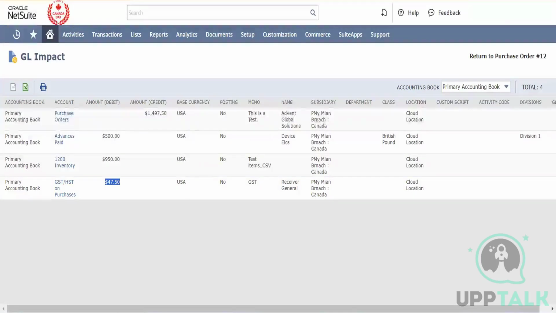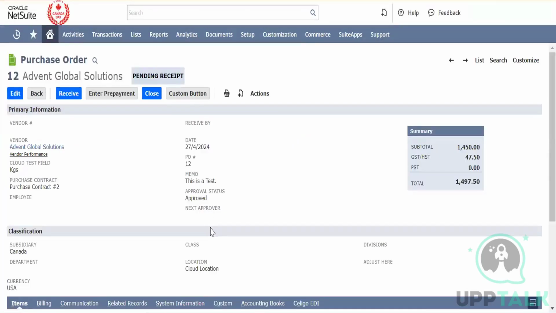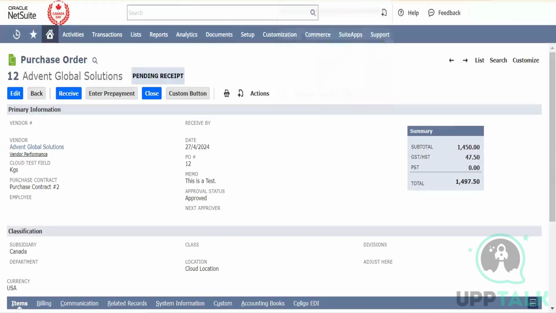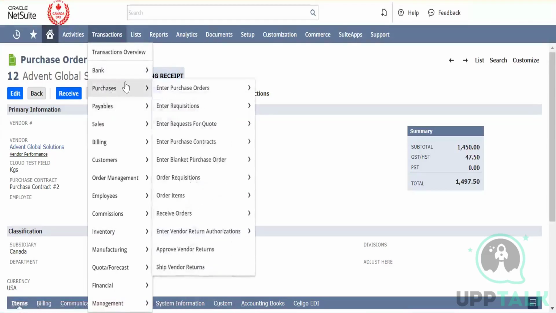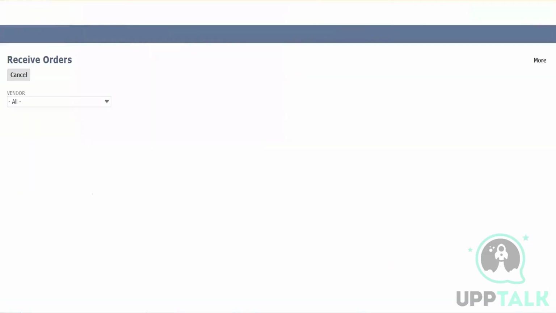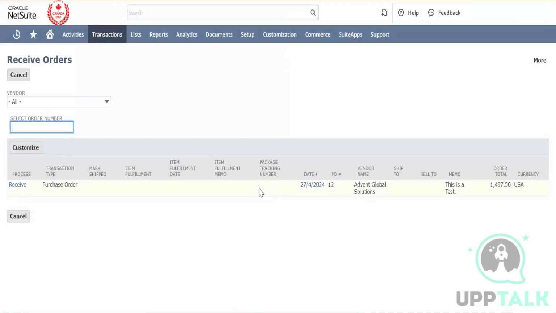Once you receive the inventory, that is when it will hit your inventory account as a credit. Okay, so let's close this down. And there are two ways of doing your item receipt. One is click on this receive option here, or you can go into transactions, purchases, and then receive orders as well. If you go into receive orders, you will have your purchase order to receive over here.